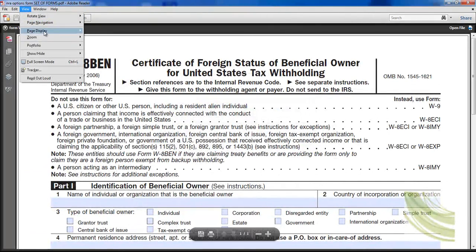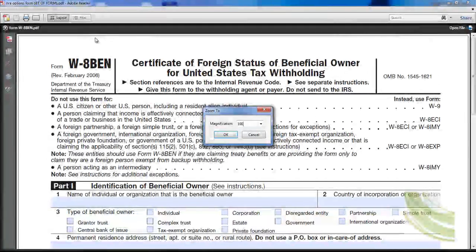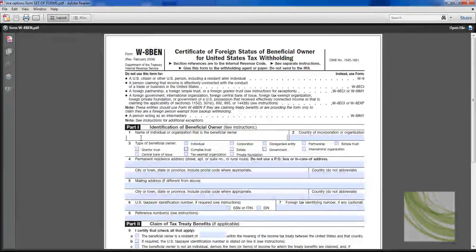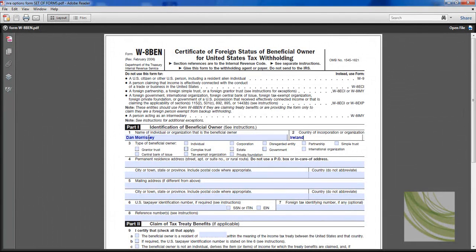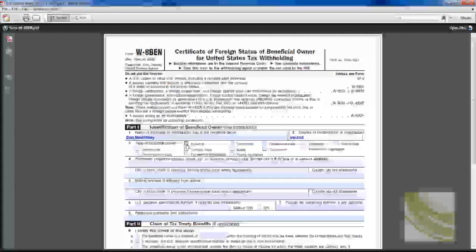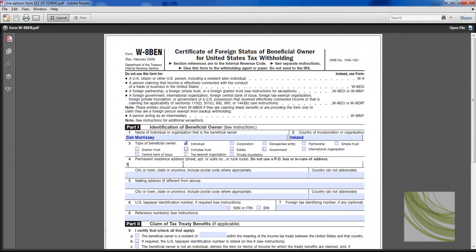You'll probably be familiar with the W8 Ben. In Part 1, line 1, you will write your name here, Dan Morrissey, and the country of incorporation is Ireland. We will tick the individual box and we will type in your address here, the full address, and you'll put it over 2 lines, and then you will write Ireland in the country there.